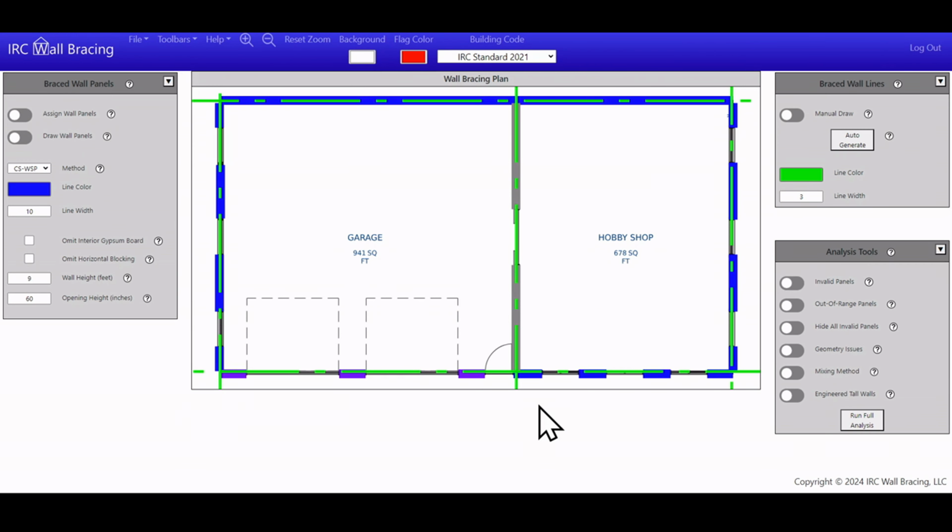Welcome back to the IRC Wall Bracing Calculator. This video is all about tall wall engineering. The IRC limits, by default, wall heights to 10 feet. If you want to go anything taller than that, you need some sort of engineering analysis on that.